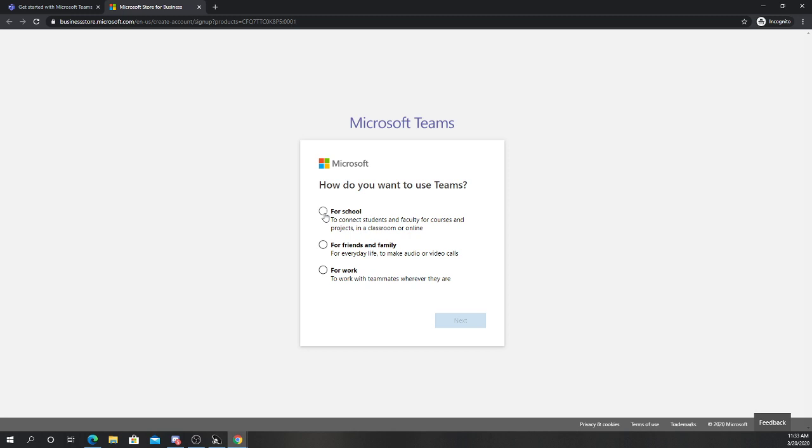The second one, for friends and family, is just Microsoft's way of saying get a Skype account. I think you all know Skype has existed for many, many years. It's basically a web-based communication. Everybody has a Skype account, so that's really not what we want to do. Truly, the core of Microsoft Teams is under this third option called For Work. So I'm going to click on For Work, and press the next button.